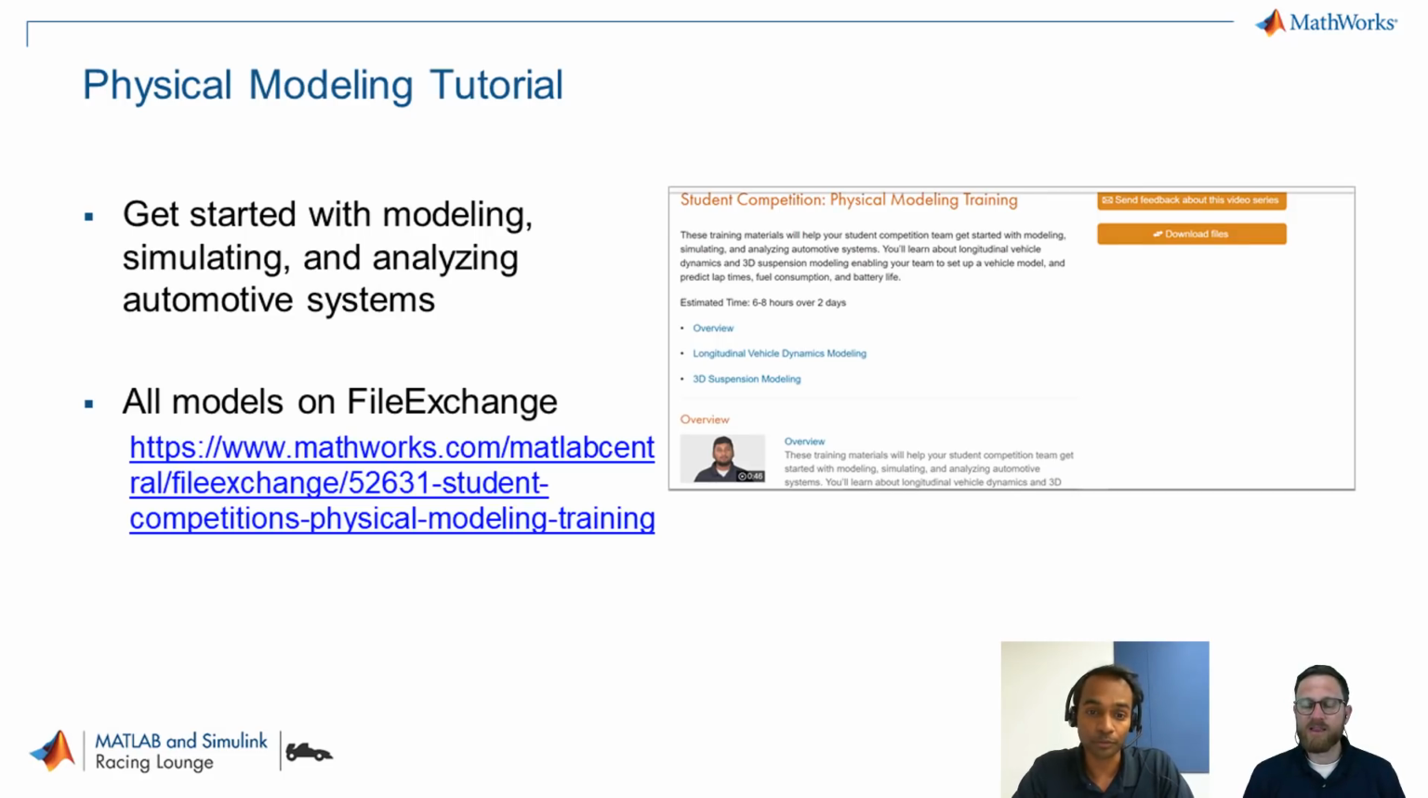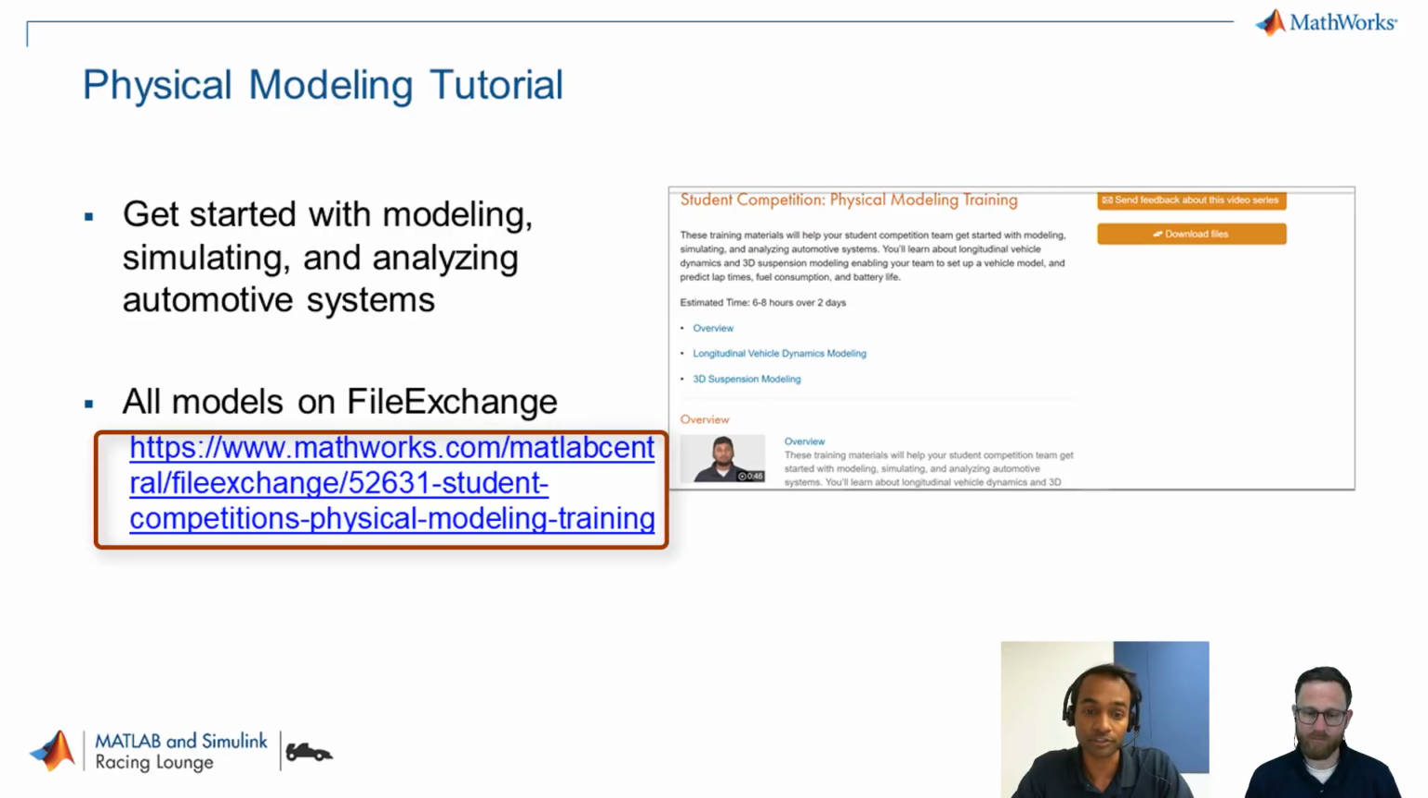Just to inform the students, this is a bit of an advanced model. So we highly encourage all of you to go through the physical modeling tutorial. This is the link, which is also provided in the description. Right, I 100% agree with that. I've seen the model and worked with Veer on that. It goes into the details. If you have never worked with Simscape before, it's definitely recommended to go through the training, because you'll be a lot more effective when you work on your project.